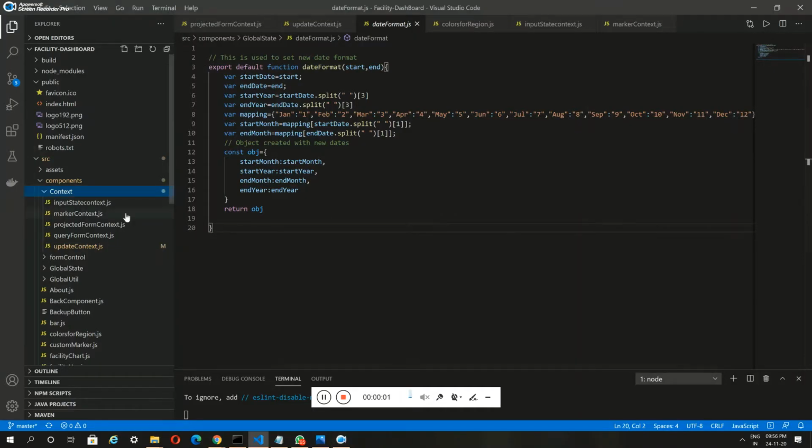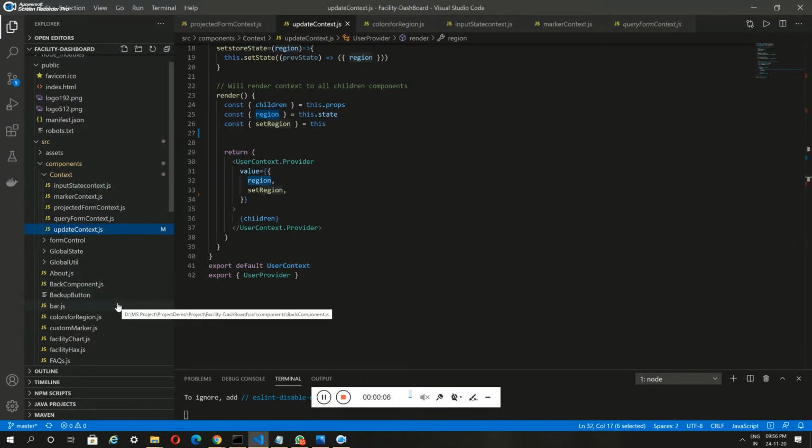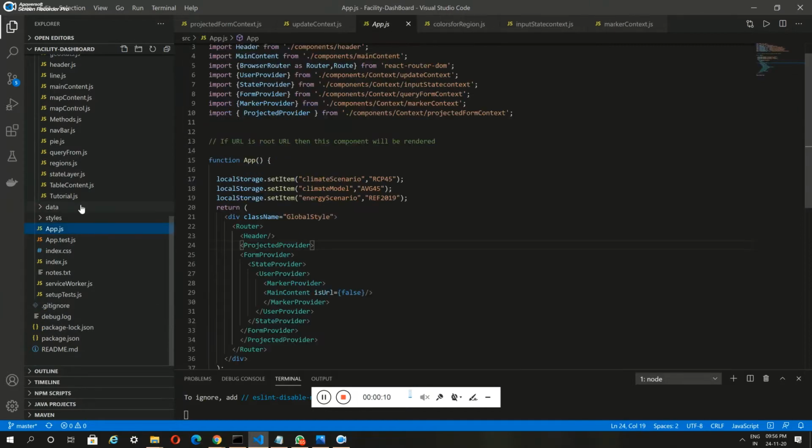Hence, these are the different components that are being used in this application. Now, let's get back into our app.js file. So if the URL is the root URL, then I am storing the climate model, climate scenario, and energy scenario to its default value, and I will be importing all the different context providers.